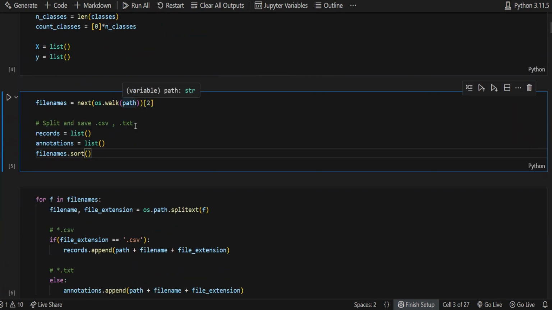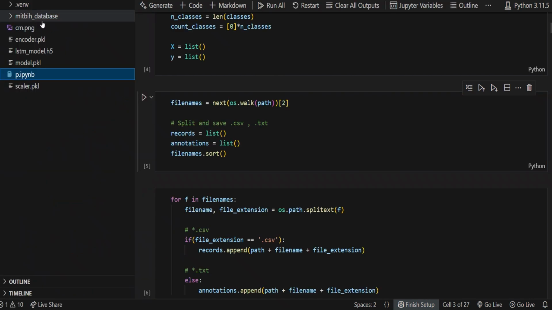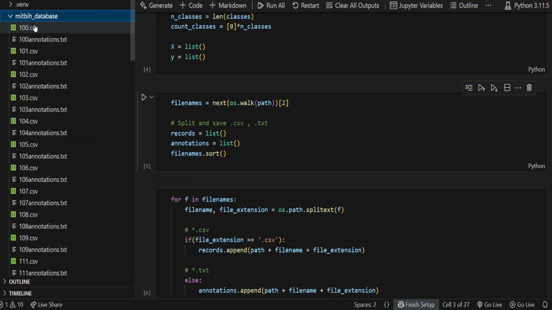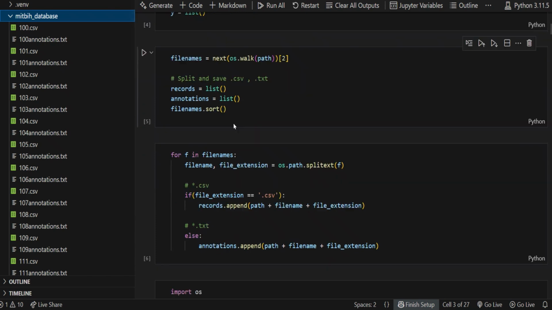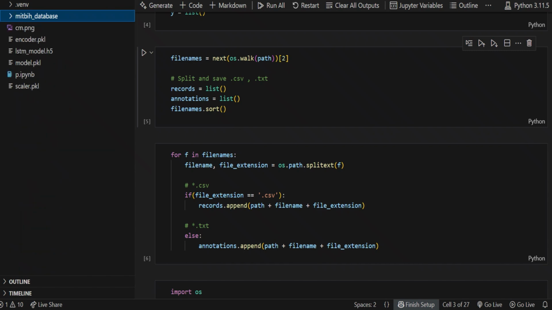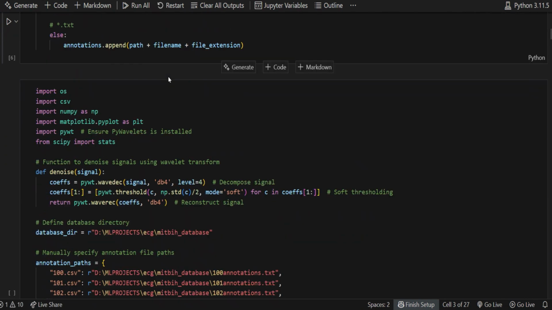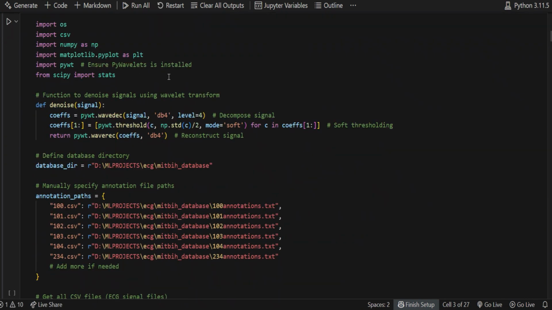Then we will split the dataset into CSV and TXT files. You will see it here. This is the CSV and TXT differentiation. Now we will manage and record all the annotation files and the record files, where the record files are CSV files and the annotation files are .txt files. Then we will come to the importing. We will make a directory again and import everything.